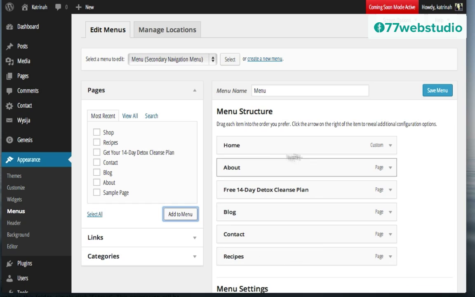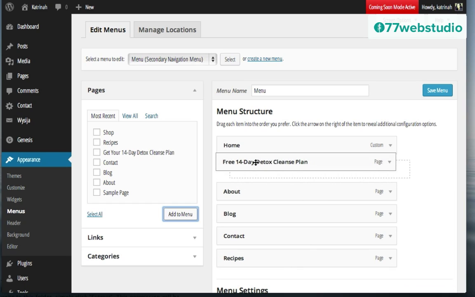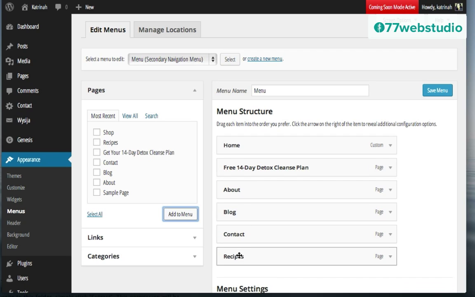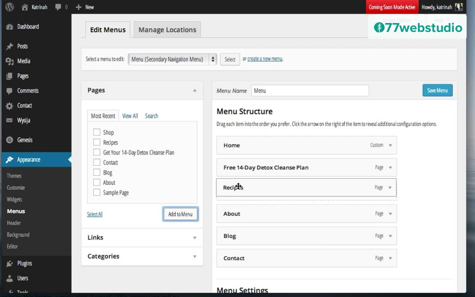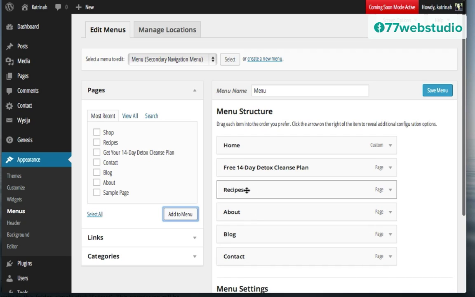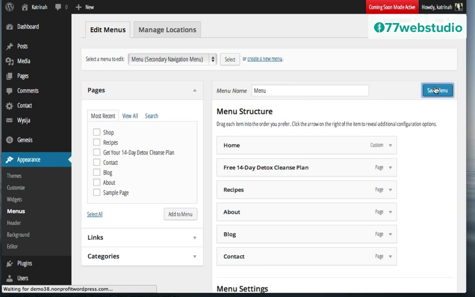Then I'm just going to reorganize all of this right here. So the first thing that I want is I want this one to show up first. Then I'll add the blog page right there, or I should say the recipes page. And then, yeah, you can order or sort this the way you'd like. So once you have everything ready to go, click on Save Menu to save your menu.